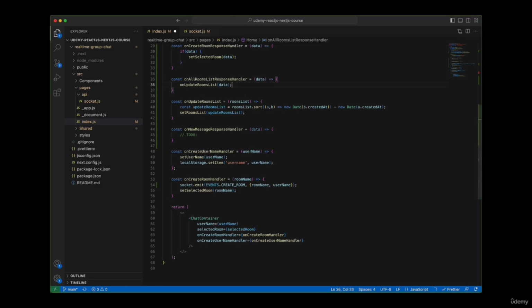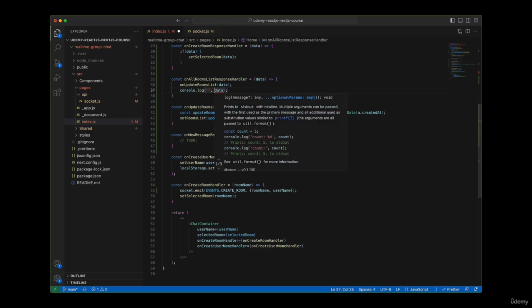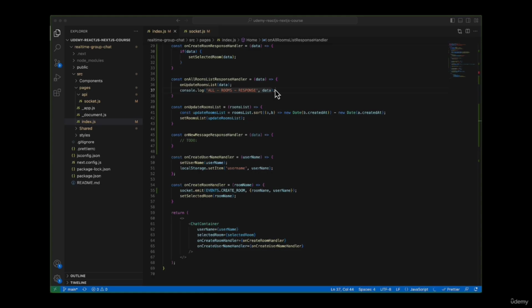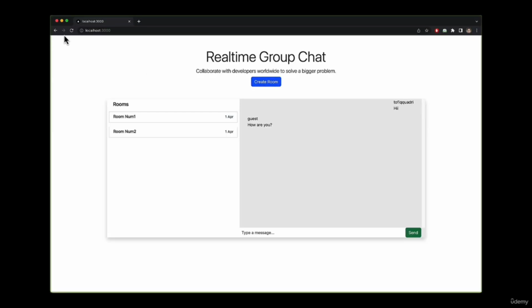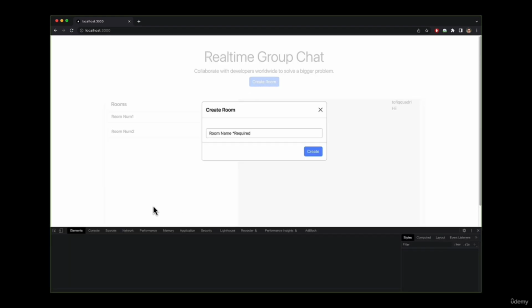Let's log the data first. So to log our data, let's use console log, and let's log the data, and we'll write a message stating it's the response of all rooms. And let's save this. Now let's go back to our browser and see when we create a room, does it log the new response over here. So on our application, let's refresh this once again, and if we create a room, let's also open the inspect element.